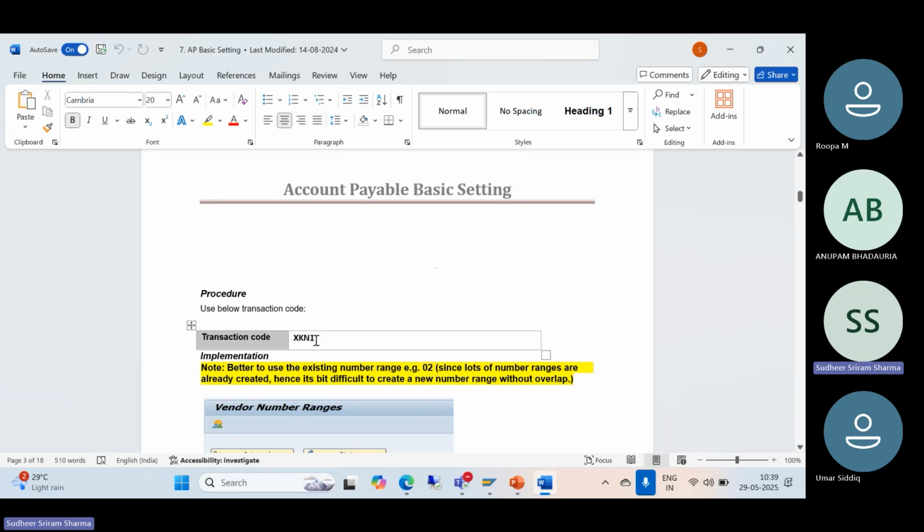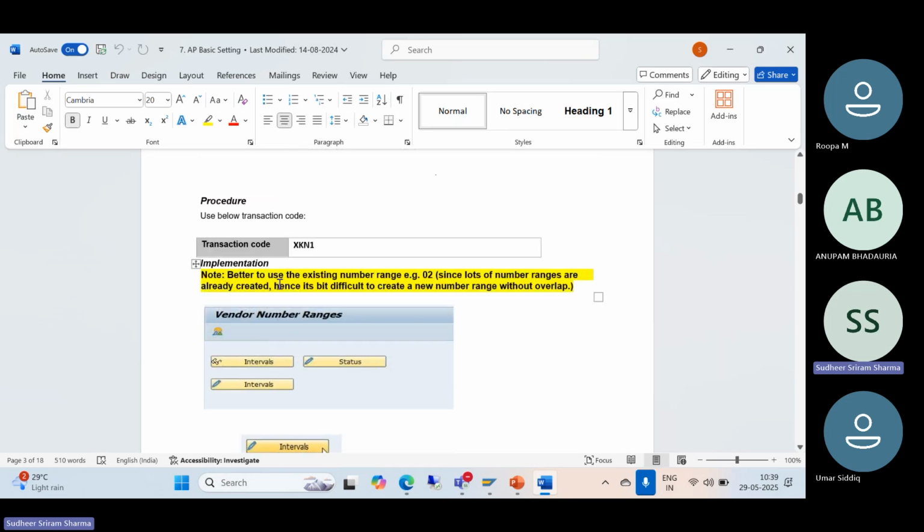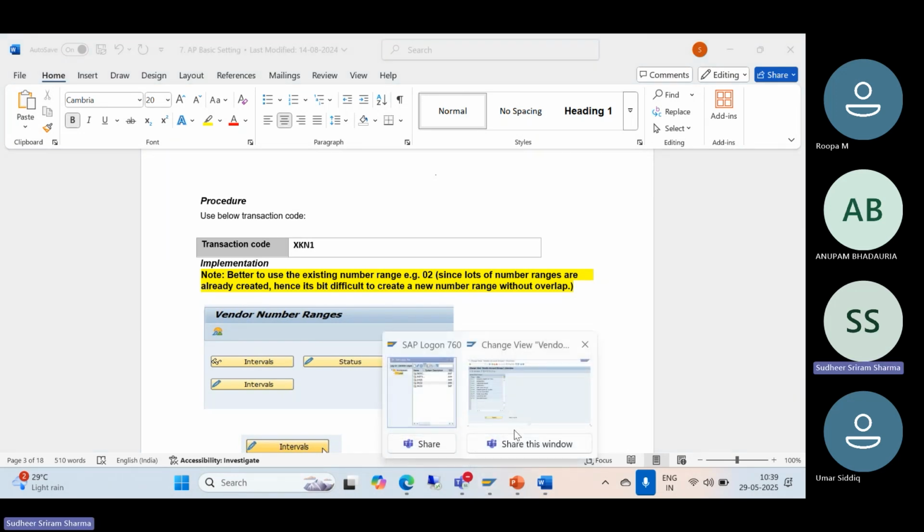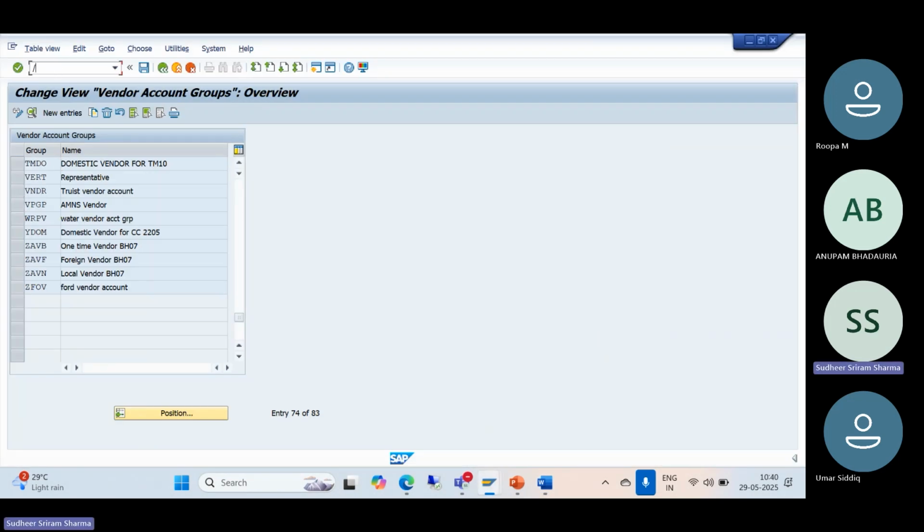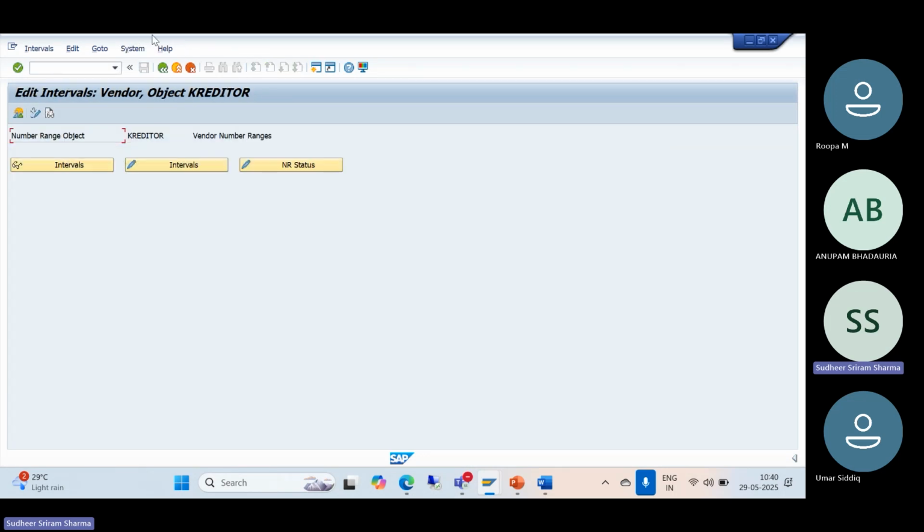If you see here what is written: better to use the existing number range. Since a lot of number ranges are already created, it's a bit difficult to create new number ranges without overlap. I will show you. /n XKN1 is the transaction code to create the number range. The number range object is the vendor number ranges.